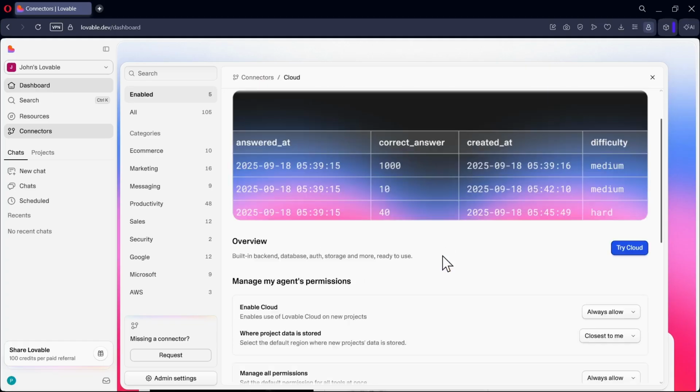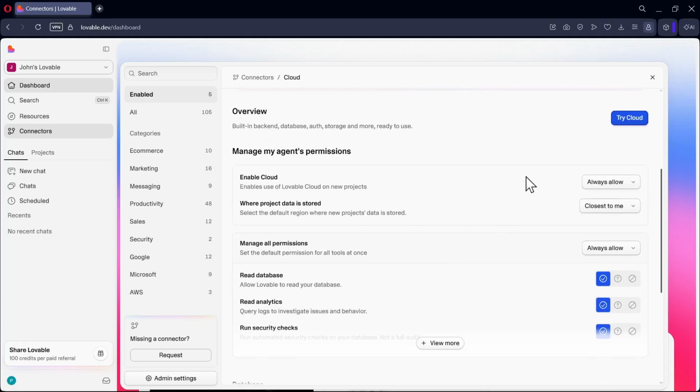You can see some permissions over here. By default, Lovable Cloud is set to Always Allow, which means Lovable will always use its default cloud to store all of its projects. Now, since we want to disable it, what you can do is click here on Never Allow. This means Lovable will not use Lovable Cloud to store its projects.